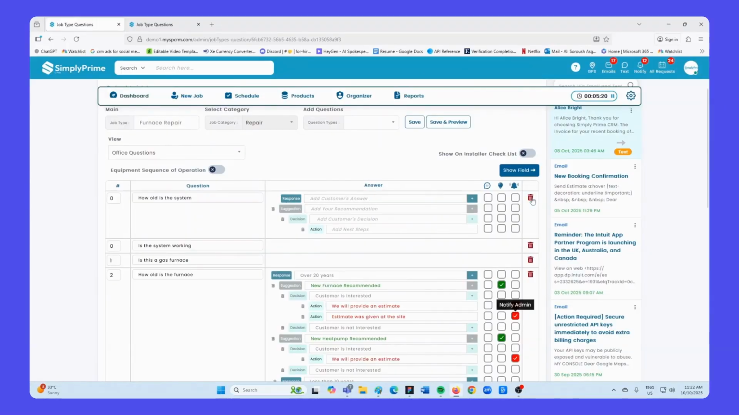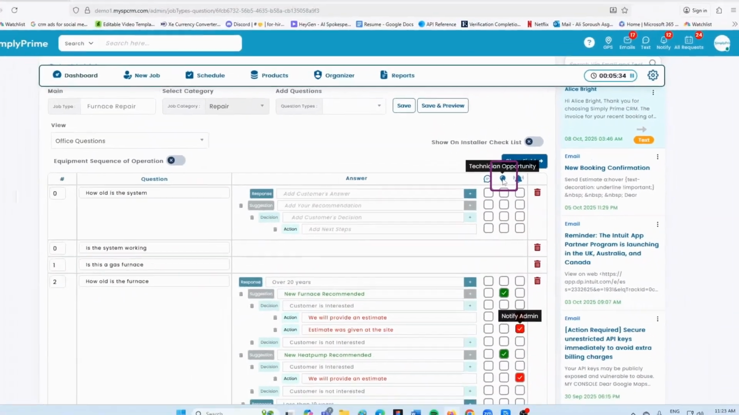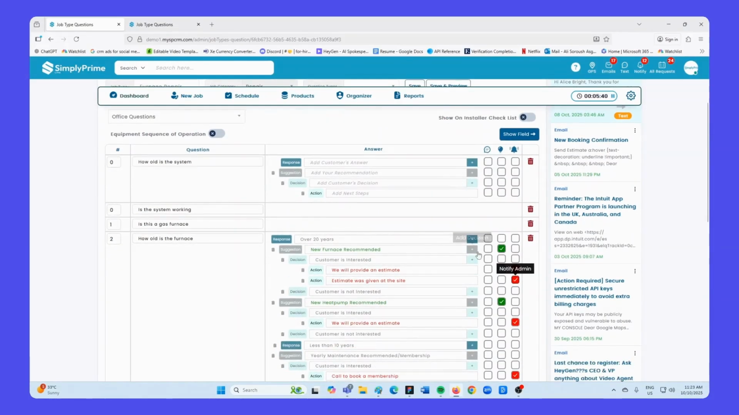Now, let's address what a technician will see as an opportunity. For instance, the second icon you see here is labeled Technician Opportunity. When any of these boxes are marked, such as New Furnace Recommended, it signifies a potential opportunity. If the admin speaks to the clients and they express interest, you can mark it here for technicians. They will then see it on their mobile devices as an opportunity to sell new equipment.